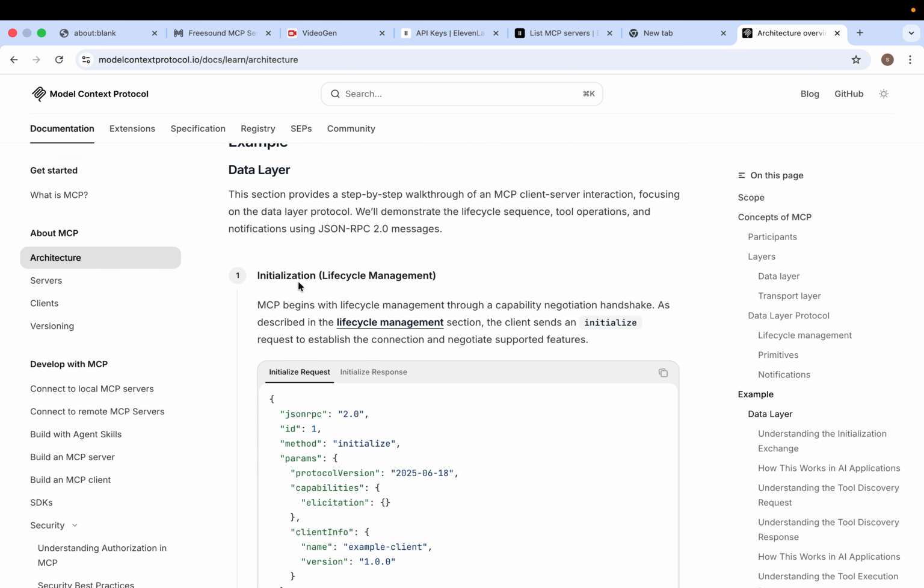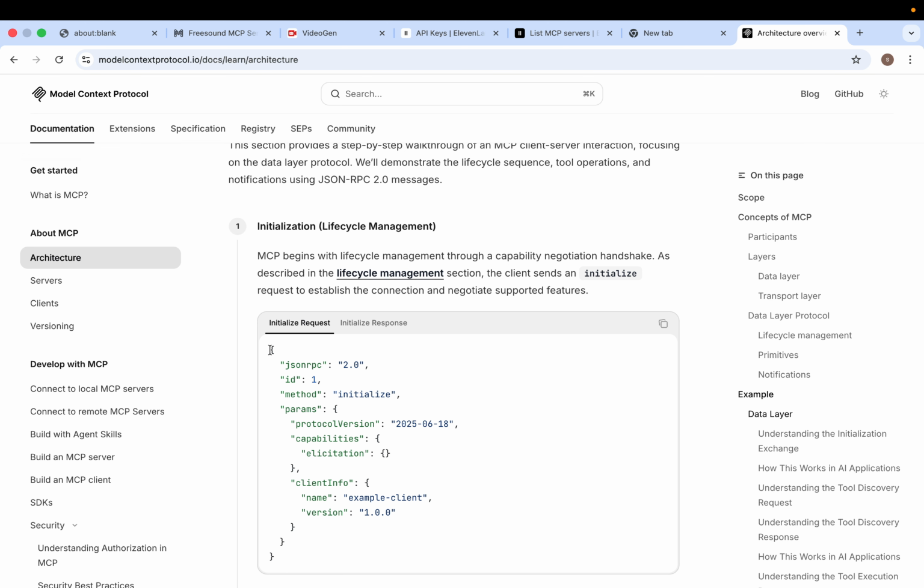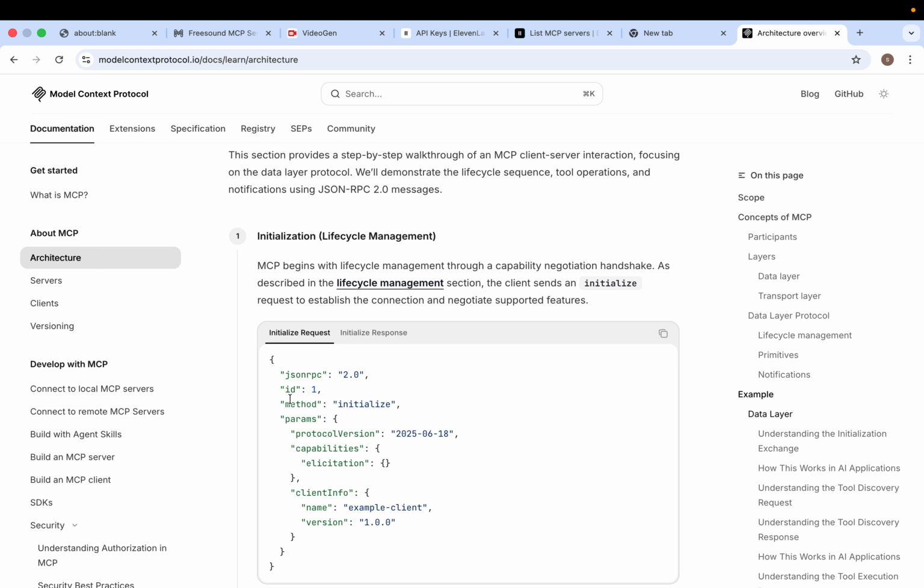The very first step that happens is initialization. When the client starts a connection with the server, the first step is initialization, and in the initialization, the payload request that goes to the server from the client side looks like this. It's a JSON RPC 2.0 request, and the method name is initialize.